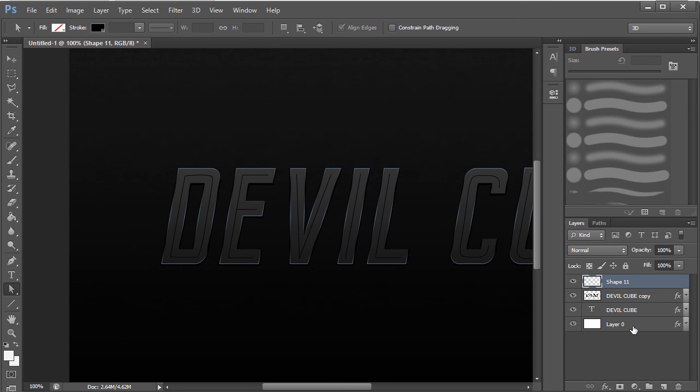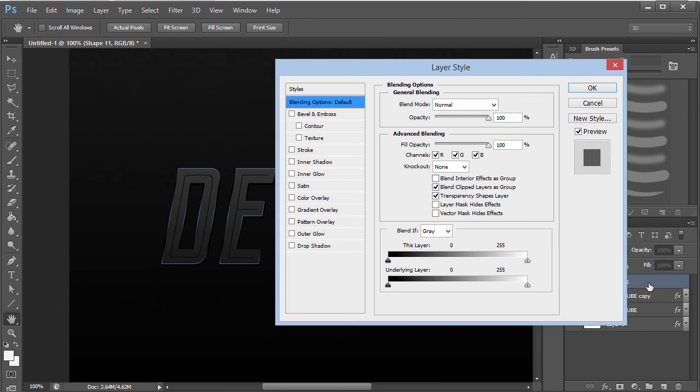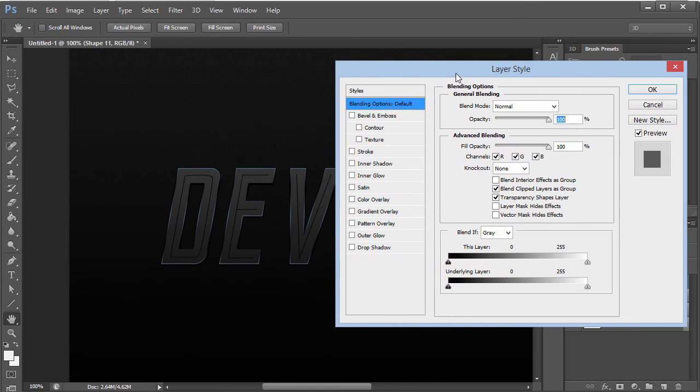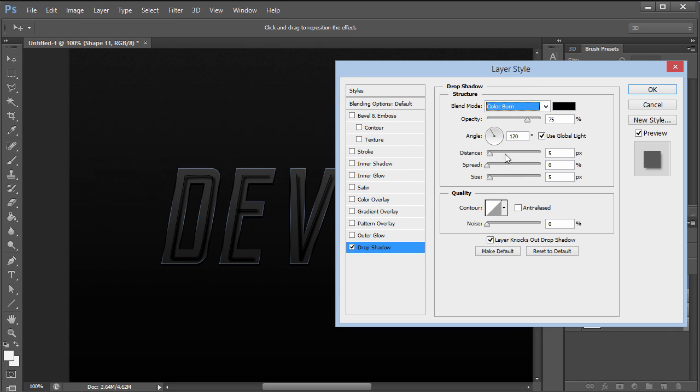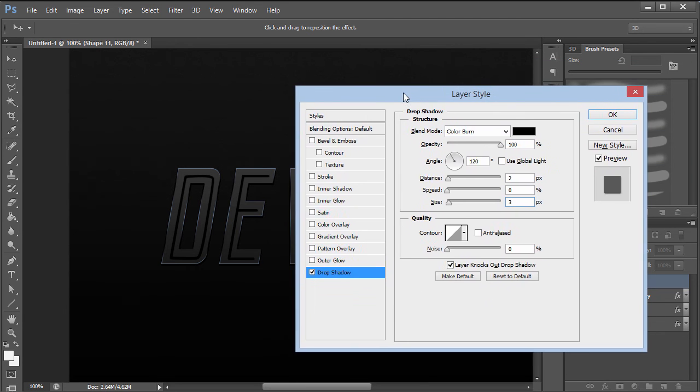So I'm going to double click on that, and we're going to add in some effects over here. We're going to add in a drop shadow, and I'm going to set the blend mode to color burn. We're going to set opacity to 100, angle to 90. We can uncheck use global light, and for the distance and the size, we're going to change that to 2 for the distance and 3 for the size. So we have something dark like this. You guys can have a better look at it.